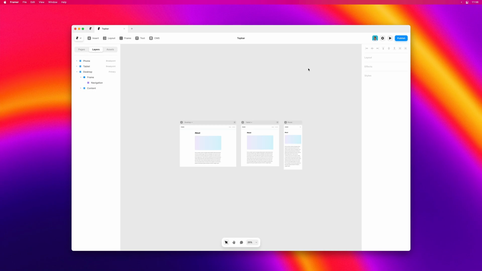The final version of this topbar is actually included in every new project you create within Framer, so you can check that out if you want to give it a play.